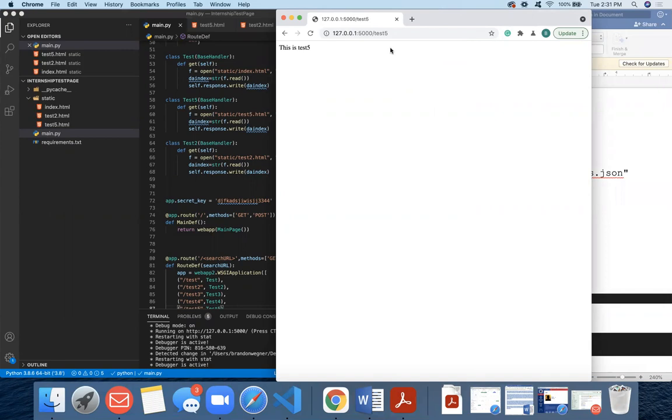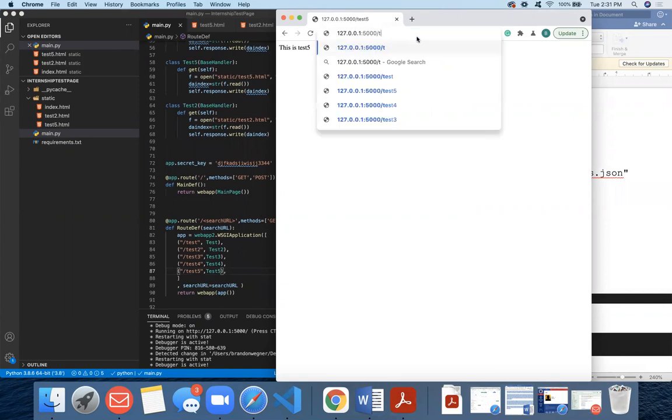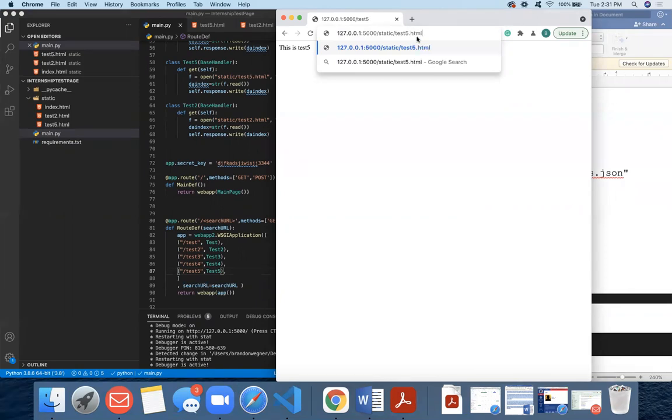And if you do have it in a static folder, there's actually 2 ways you could navigate to it. You could either go to /test5 because that's what we added here, but you can also directly go to test5.html, and it takes you to the same page. Easiest way is just to do the /test5, but both are options.